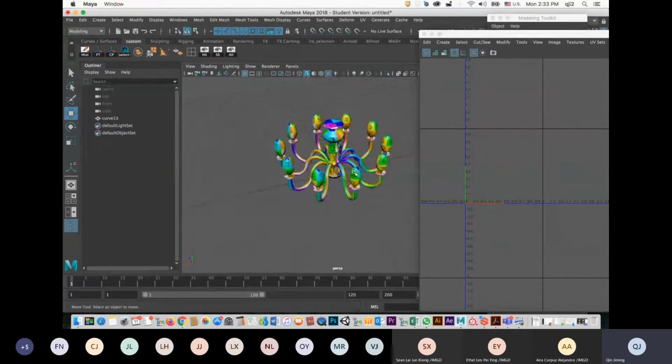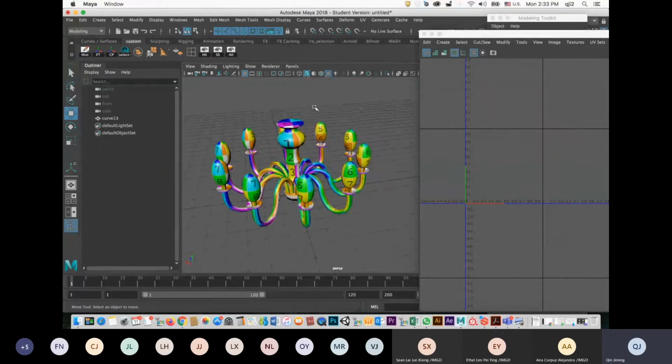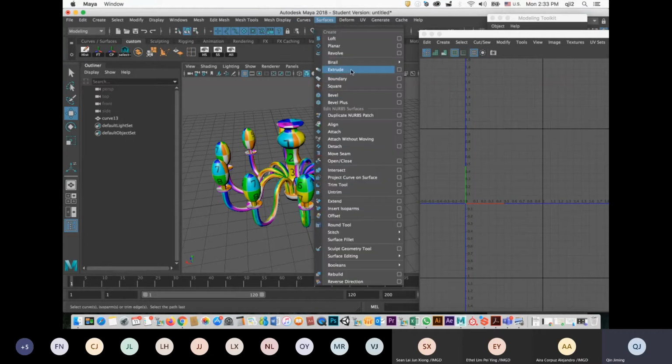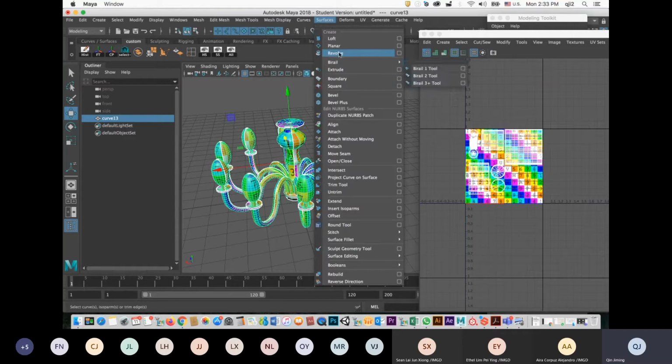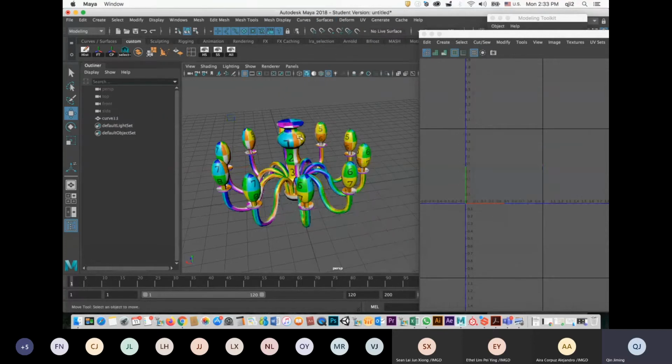Okay. Yeah. So this is a light. The key point over here is still about how to use curve to create this kind of geometry. For the antennae or the branch, I'm using the surface extrude. And for the center, the middle body, I use surface revolve. So they're all based on the cylinder and also the curve.